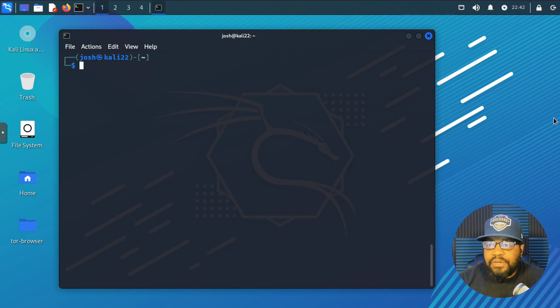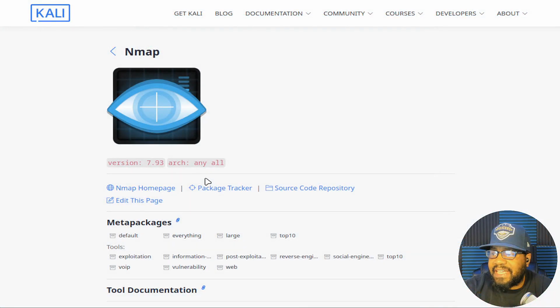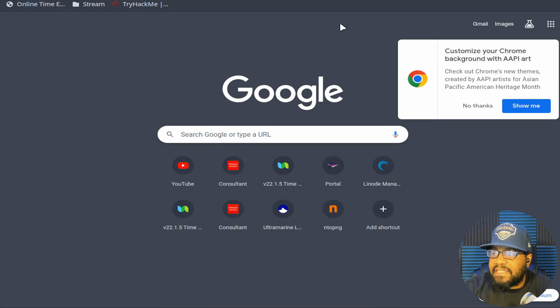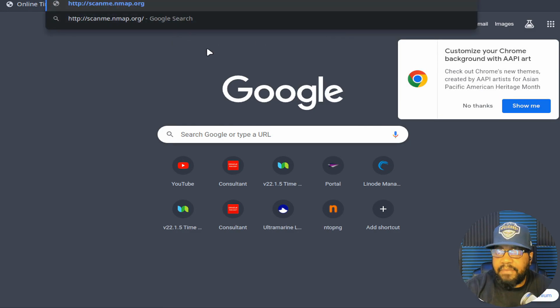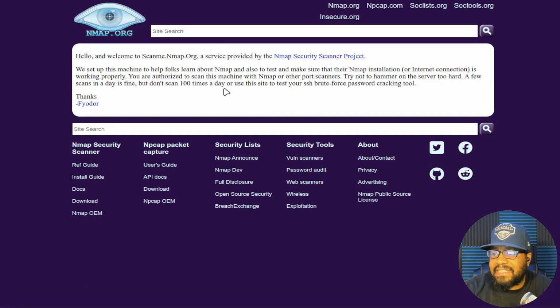Make sure you go to a site similar to scanme.nmap.org, and actually let's go over there right fast so I can show you guys that this is a good place to scan. Let's open up the website, scanme.nmap.org, and you can scan this, and as you can see, you have specific permission to do it.